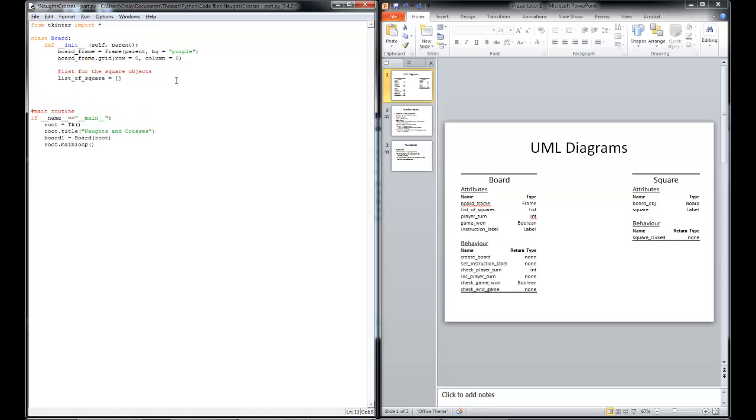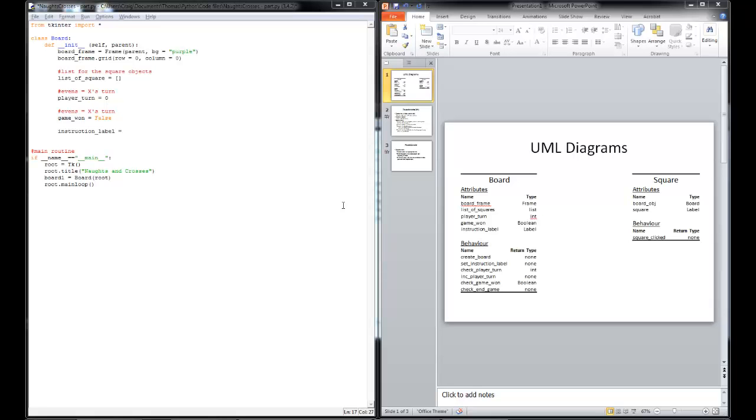So next we're going to do a player turn equals, and we're just going to set that to 0. So evens will be x's and odds will be o's. So evens equal x's turn, possessive apostrophe. Very nice. Okay, so we're just going to churn through these.